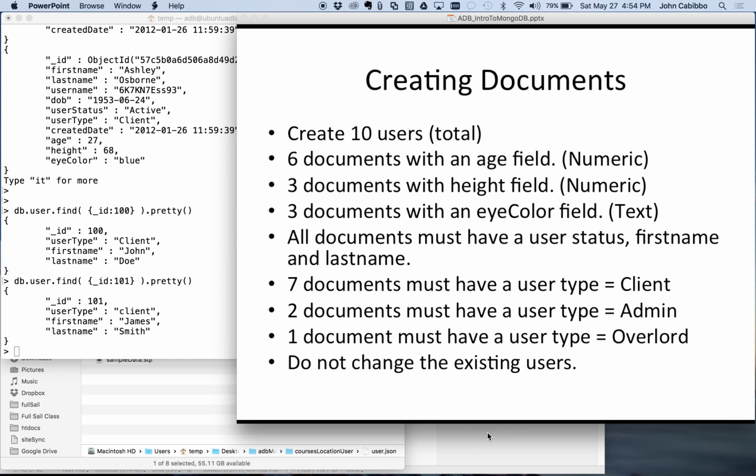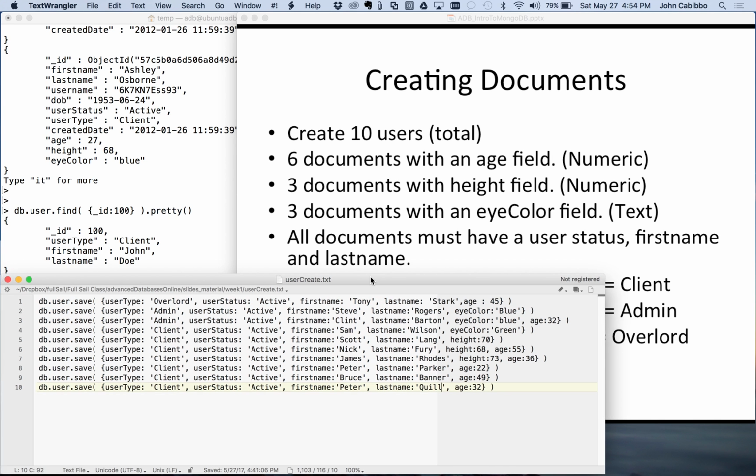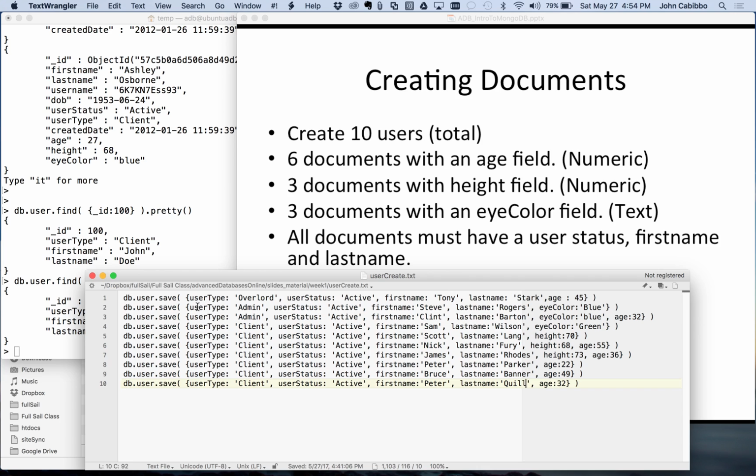For the benefit of speed, I went ahead and created 10 save commands. And I have my overlord, my 2 admins, and all my clients. They're all active. I have Tony, Steve, Clint, so on and so forth. What you'll notice is some of them have an age, some of them have an eye color. Some of them have an eye color and an age, others have a height. Some have a height and an age. This is that schemaless thing where the records are not always going to be the same.